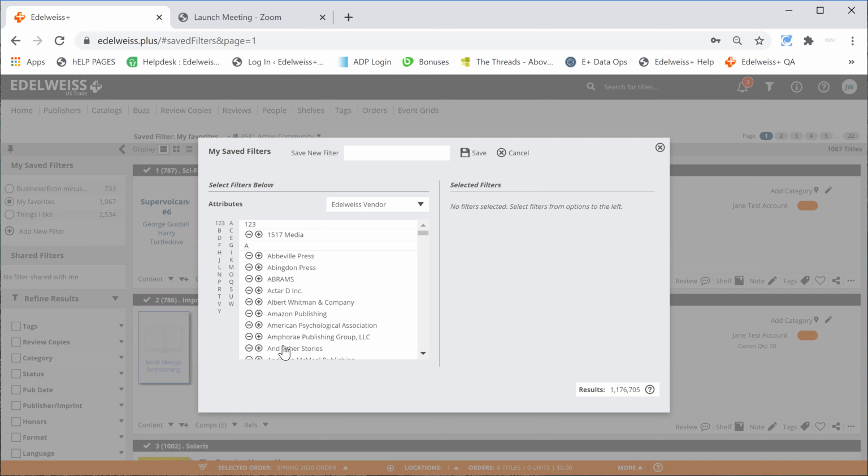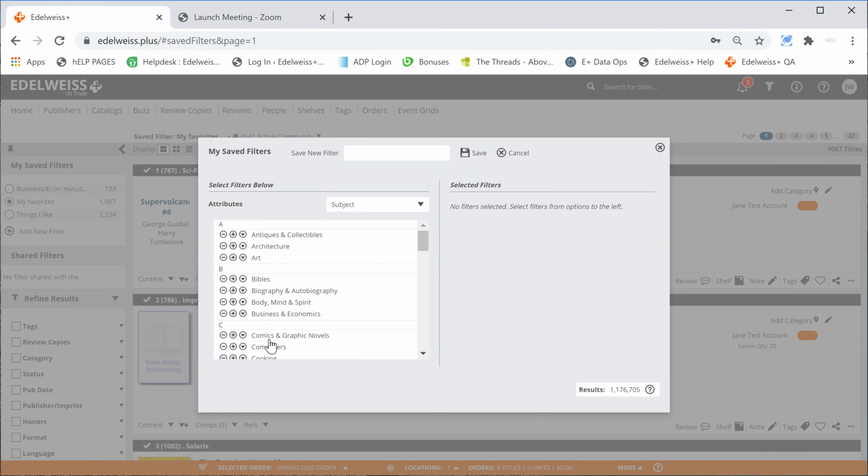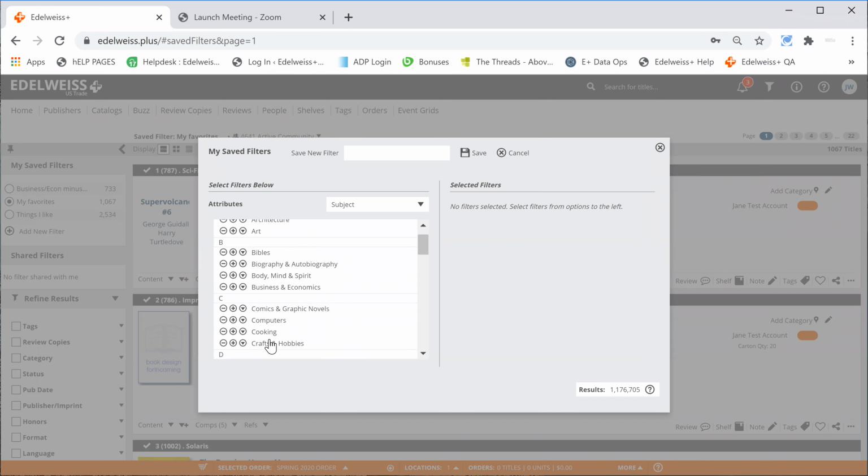If you like certain publishers and you always want to see what their new books are, you can certainly create a filter by just clicking on this and then adding a date and then saving it. Or you can do it by subject. To do it by subject, you're going to look at Edelweiss vendor, then go down to subject, and then look at the BISAC categories and see which subjects you want to be interested in.